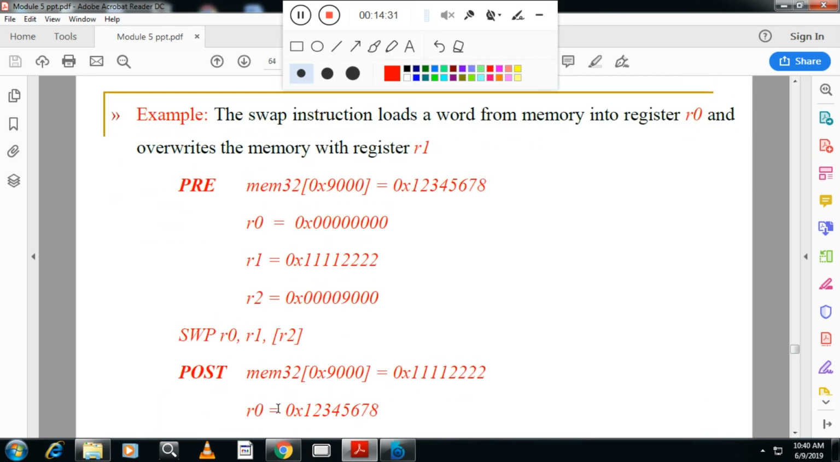You can see here the swap instruction. The swap instruction loads the word from memory into register R0 and overwrites the memory with the register R1. So this is the memory, this is the content, this is the status of R0, R1. What it will do: SWP R0, R1, R2. So don't think it will swap R1 and R2.